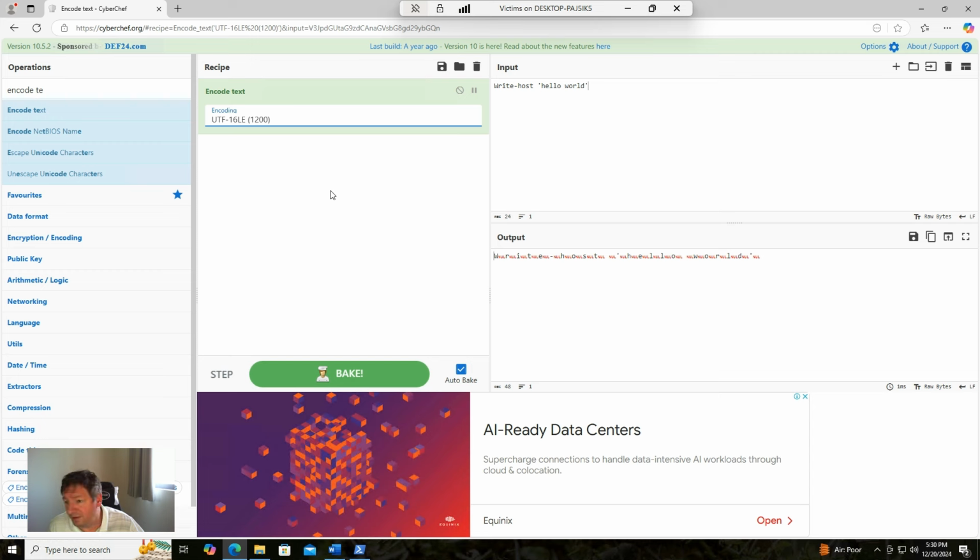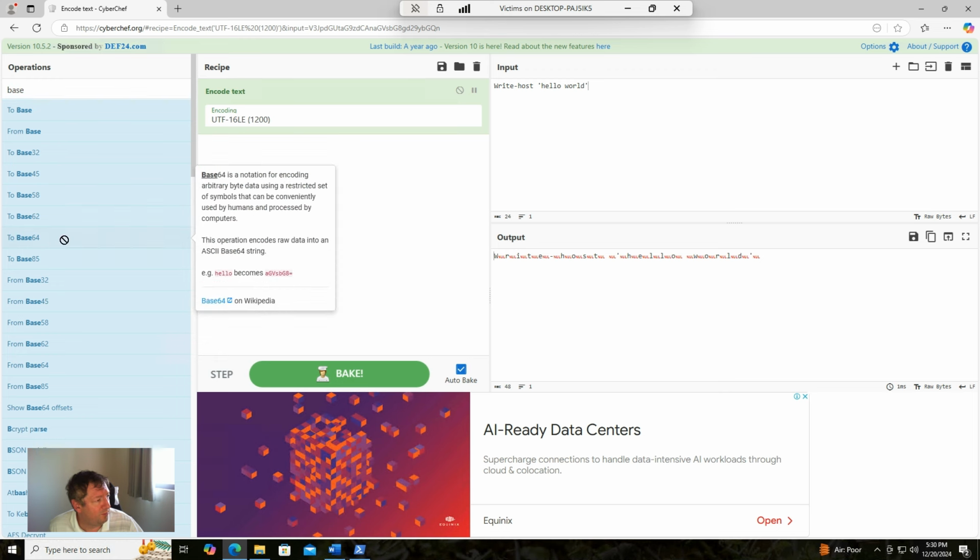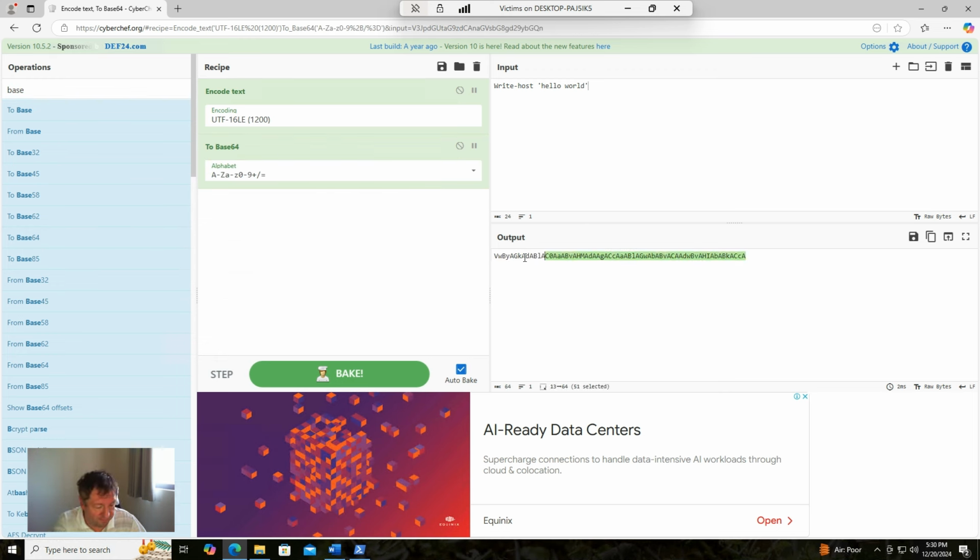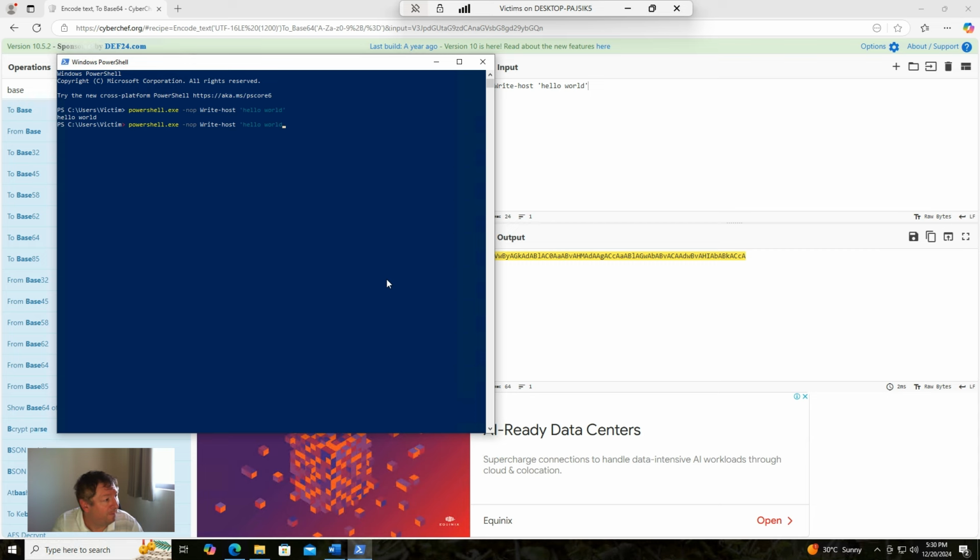Why? Because at one point in history, Windows actually decided UTF-16 was a thing rather than UTF-8 that everyone else currently runs. So we need to encode it accordingly, and then we'll do base 64. This gives us a string, and certainly for this one line that's very simple, this looks worse. But you can imagine if I had a huge script, being able to base 64 encode it makes things a lot easier. So -E stands for -encoded, and we've just run the exact same command now. And you can see it works as designed.